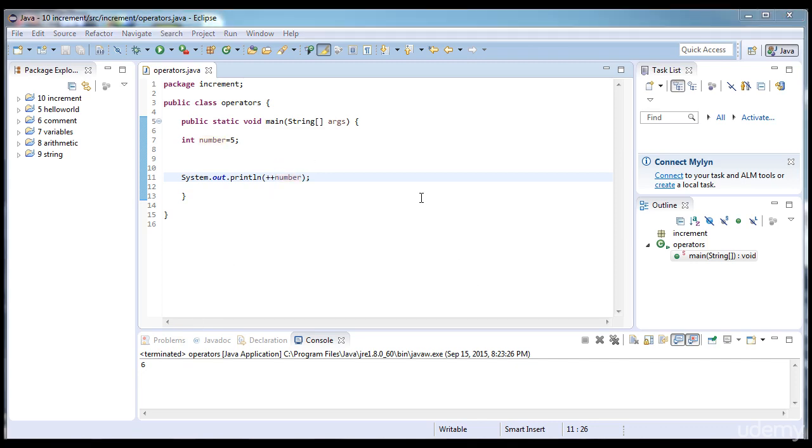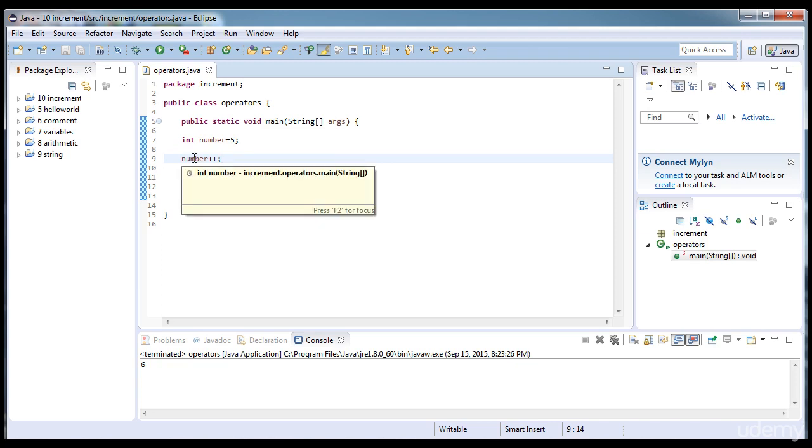And now I'm gonna apply the post-increment. So how to write the post-increment? First write the variable name, and then after the variable name we have to write 2 plus signs. So now when the compiler executes this statement, at first the compiler uses the value of this number variable where the compiler needs it, and then the compiler increments the value of this number variable to 6.